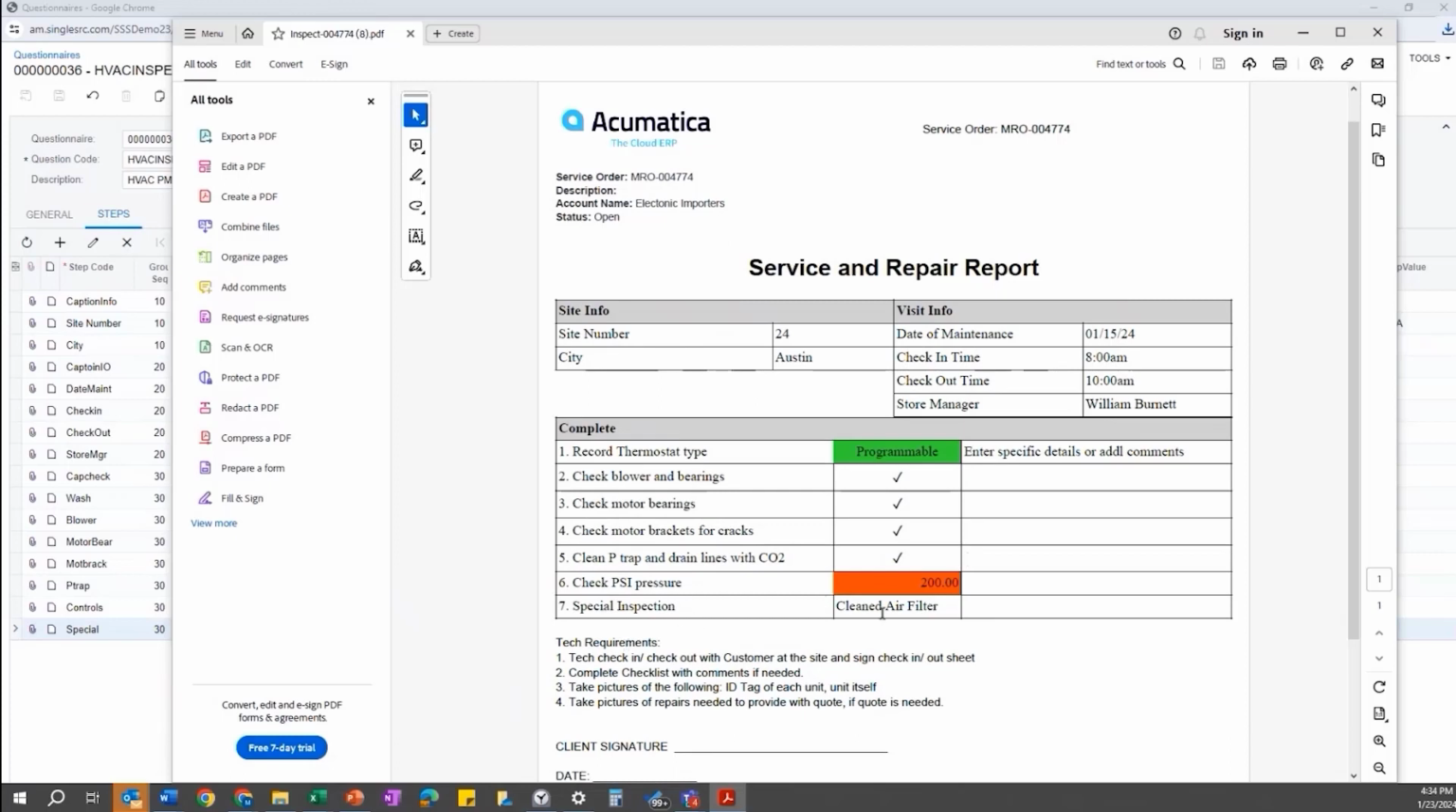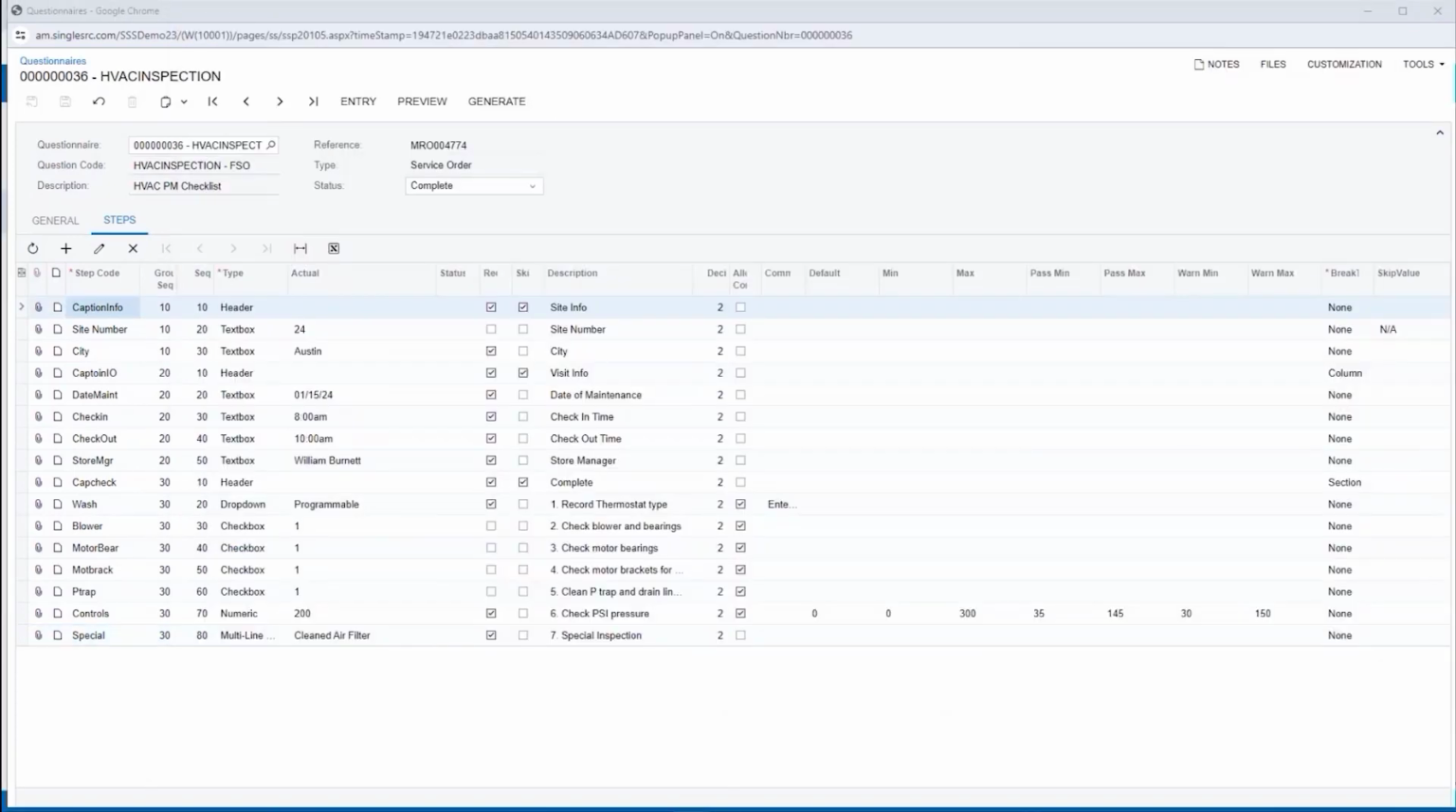Got our special inspection request, and you'll notice we've got the check the PSI pressure. I put in a value of 200. If we go back and look at our warning, anything outside of this range is going to give us a visual indicator, visual feedback. And since we provided a value of 200, that's outside of our range. So that's going to provide for some automated color coding for us.